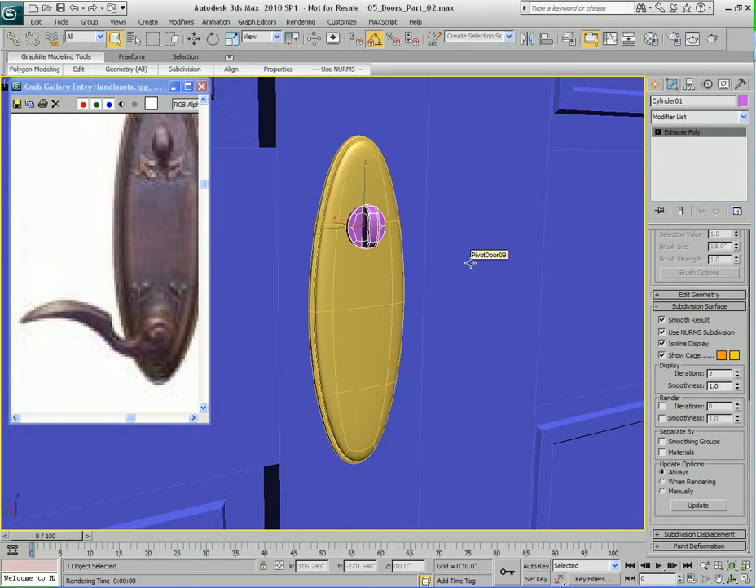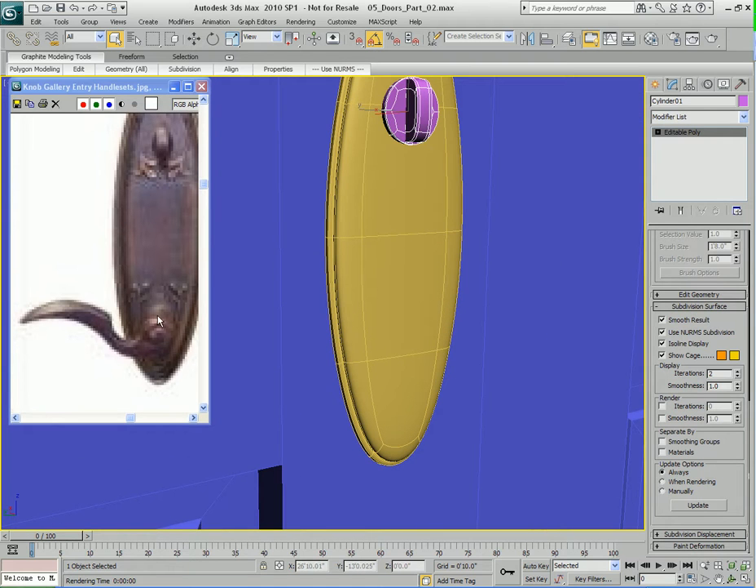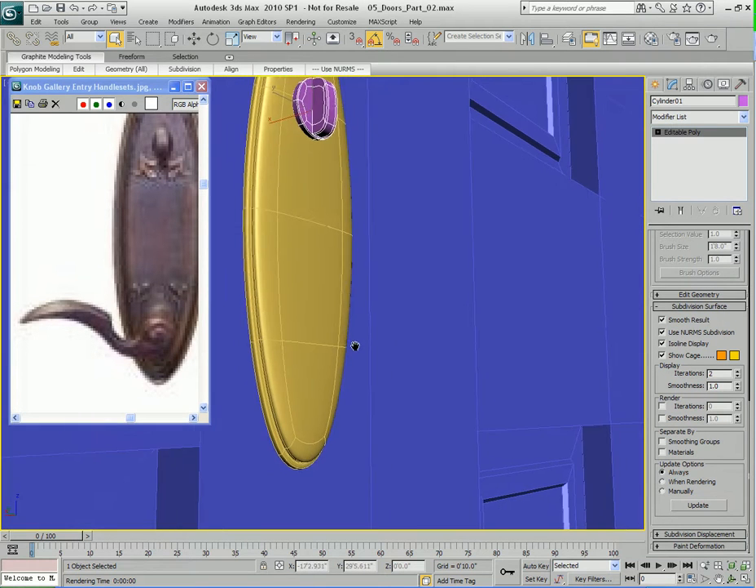Now it's time to go ahead and finish off this door handle and get it done. So next thing I'm going to do is create the actual handle piece that you would grab to go ahead and open the door. So I'm going to create that starting with a cylinder.